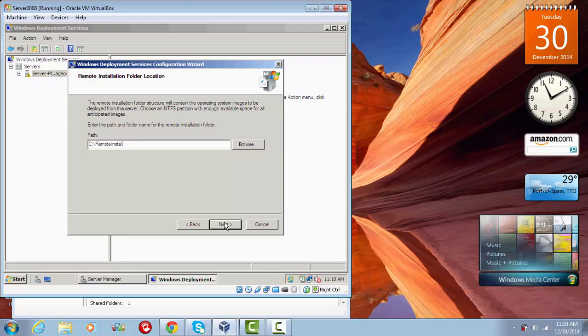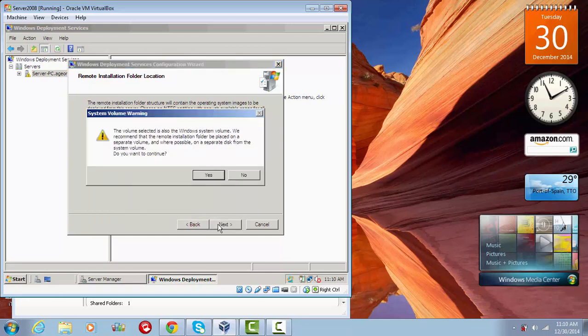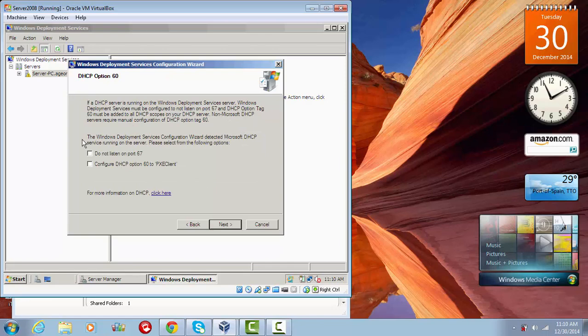I'm going to call it installation folder. Click next. It is recommended that you create a partition on your server to do this, but for the purposes of this demonstration we're using the same C drive instead of a separate partition. So just click yes.